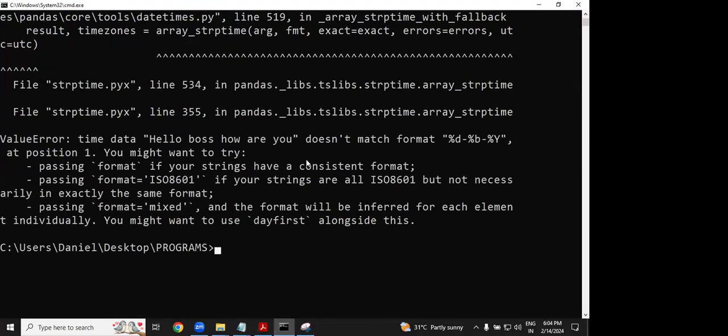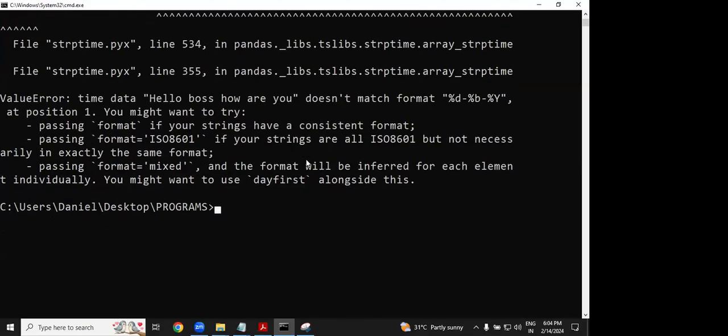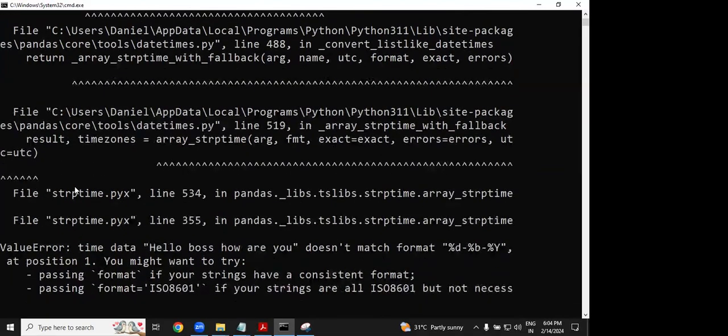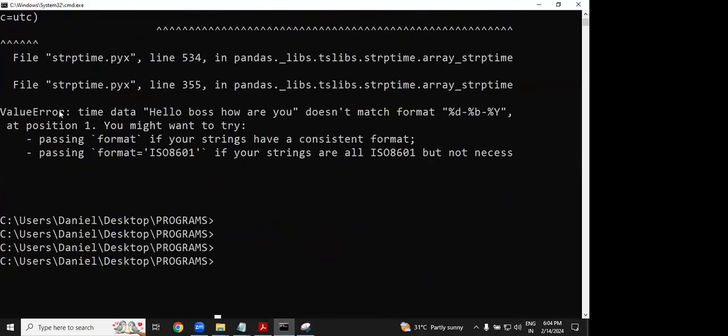Did I save it actually? Yeah, please understand, sir. What is the error? It is a value error. What error actually? Value error. Time data. What is the time data?